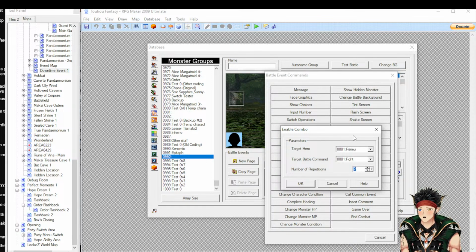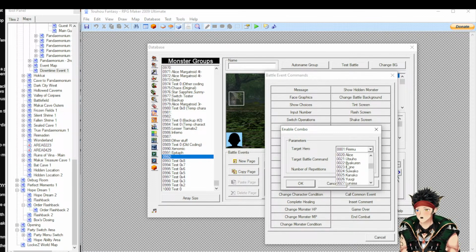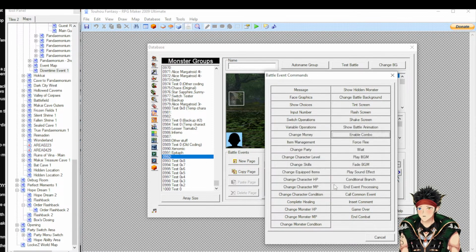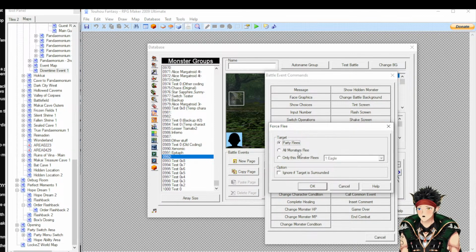You can enable the combo. You can make a character repeat something multiple times. So this is how you would do something like dual cast, or Omni Slash or something. You can pick any character, and any command as long as they have the command. You can force the party to flee, the monsters to flee, or only one monster. And you can make it so that if one target, enemy or ally, is surrounded, then this doesn't work.